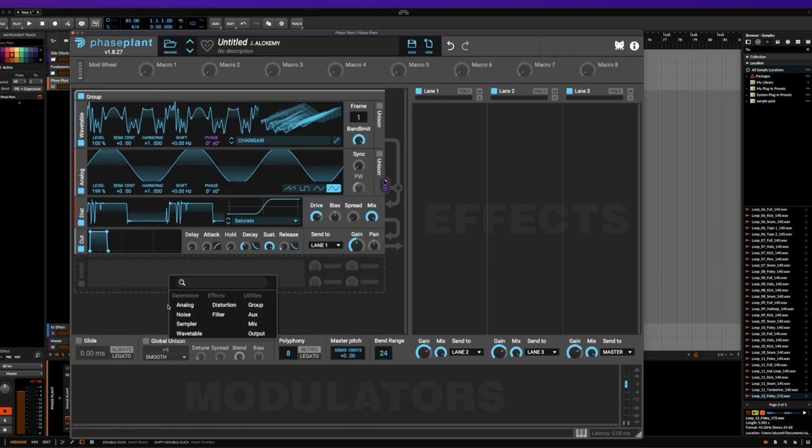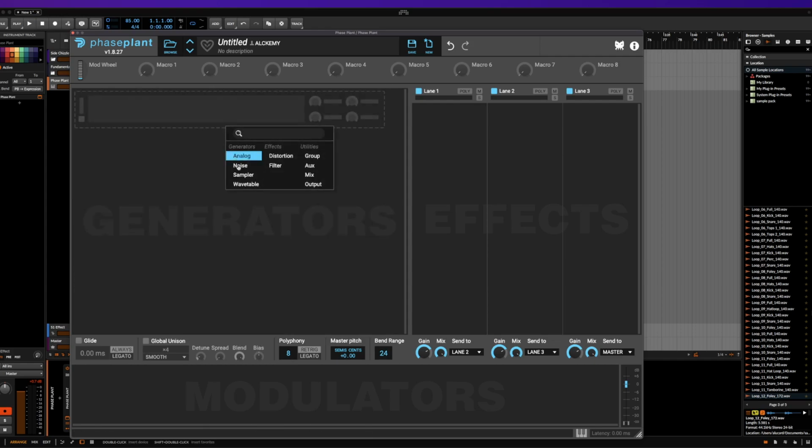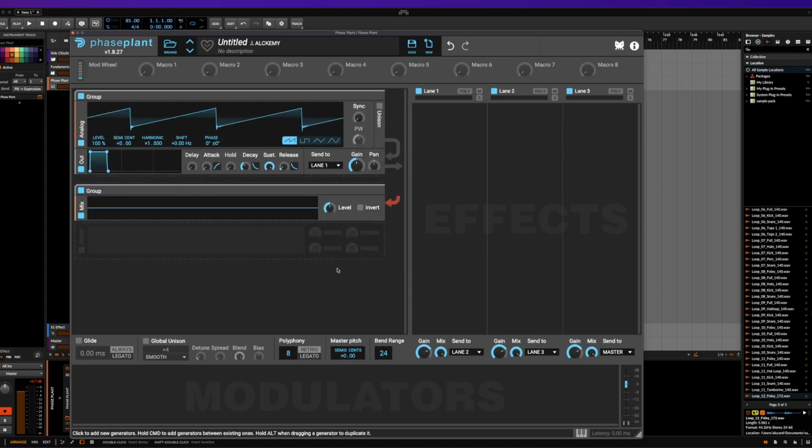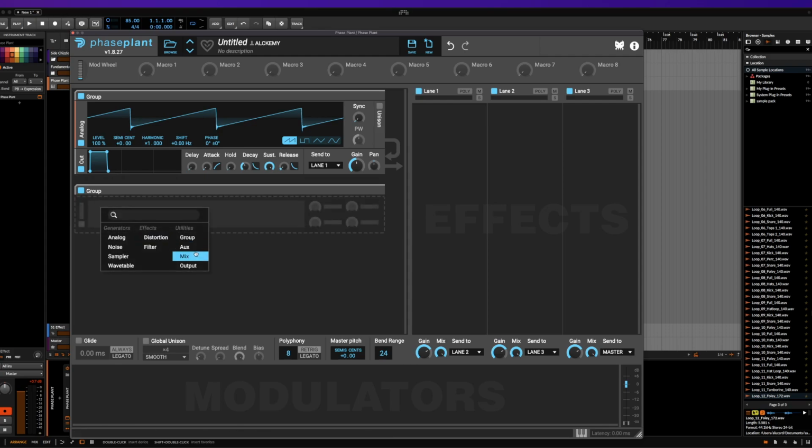So now that you understand all of that stuff, you have to make sure that you have an output in order for this to make sound. Whenever you start brand new, there is always an output generated. Just know that if you create a new group, you have to create an output as well.